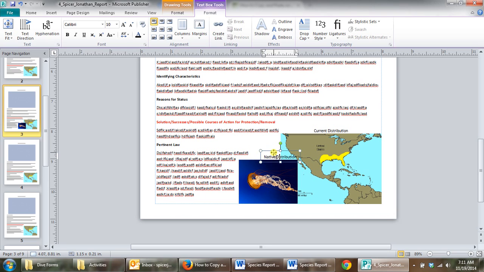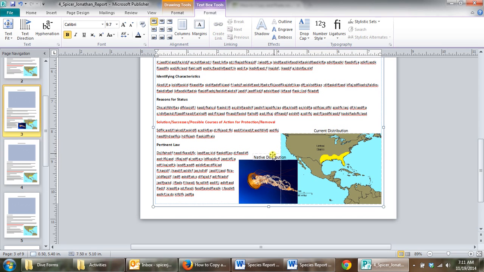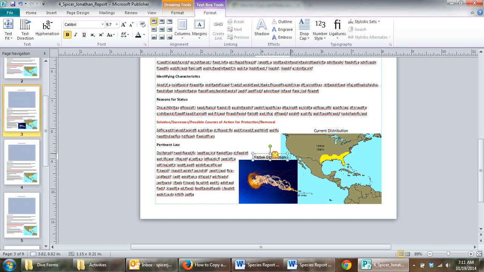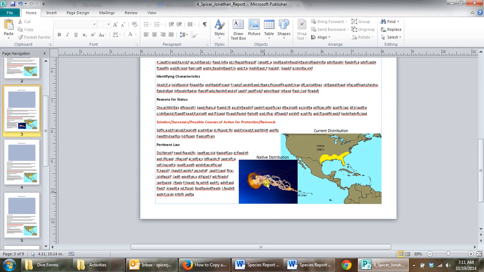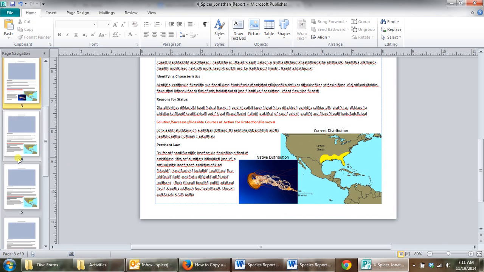Up to you where you want to put it, the heading on it. For me, if my text is all here, it doesn't really want to look as pretty if it's sitting in the center. And I'm not getting that line for some reason, not really sure. But move it over enough so that you can make it understand that this would be native and this would be current distribution. So that's another thing, like I said, that will set you apart.